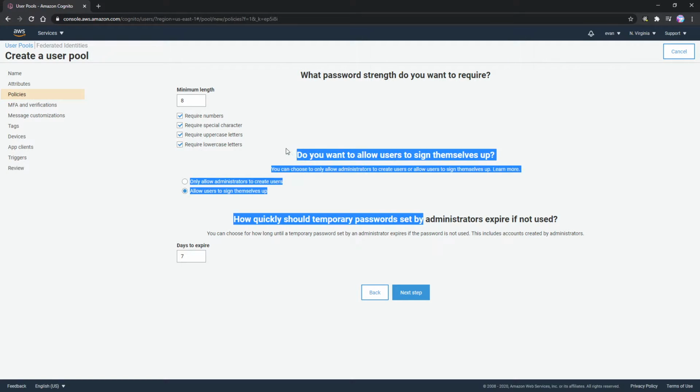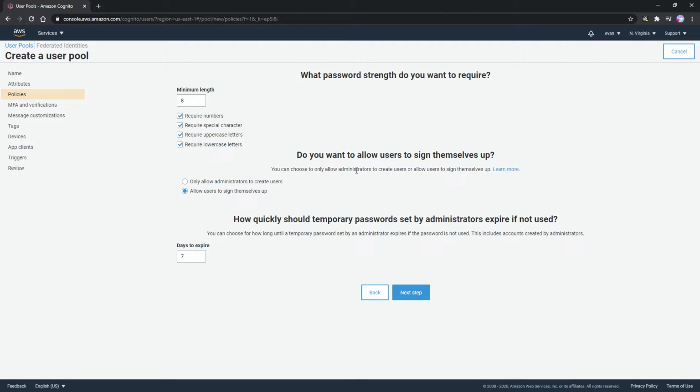This next section is basically saying, do you want your users to be able to sign up themselves, or do you want to make it so only administrators can create users? We're going to leave this as allow users to sign themselves up, because we want users to be able to create their own account. Now we're going to skip over this section for the tutorial since it's not really that important for what we're doing right now.